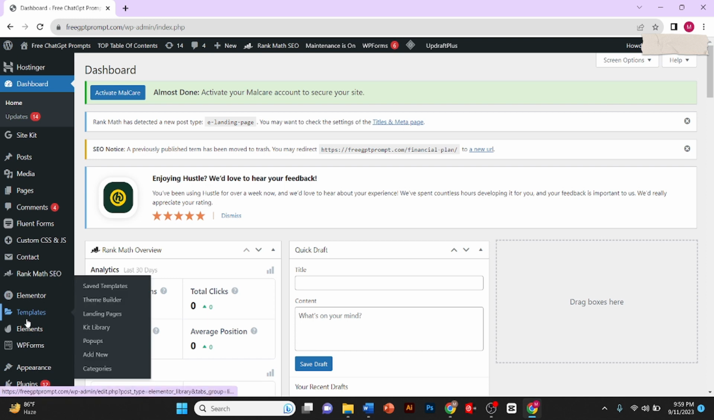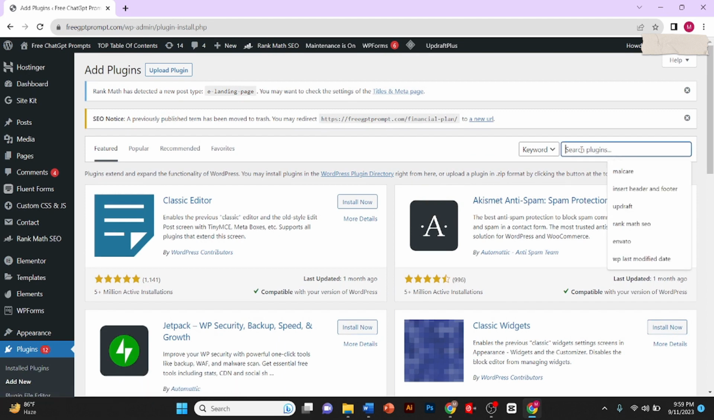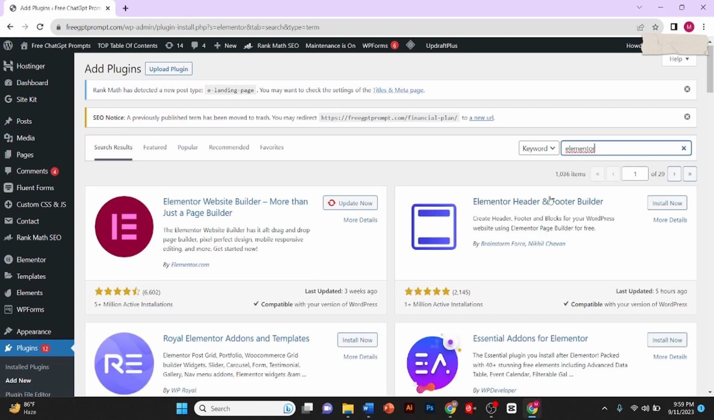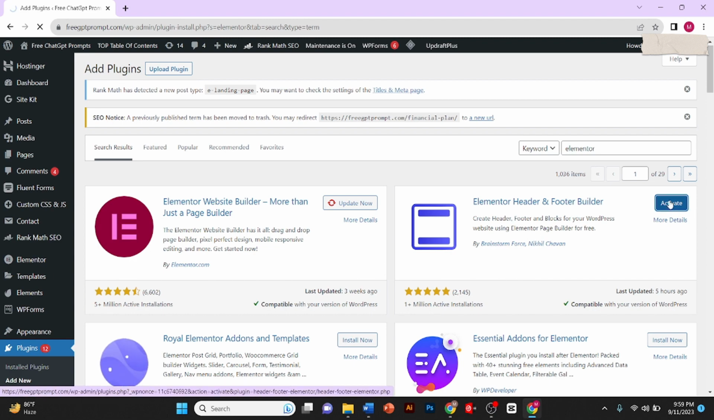First of all, we need to bring our cursor to plugins and then click on add new, and in the search box we'll search for Elementor. Then click enter. Here you can see a plugin named Elementor Header and Footer Builder. Click on install now. Once it's installed, then click on the activate button.